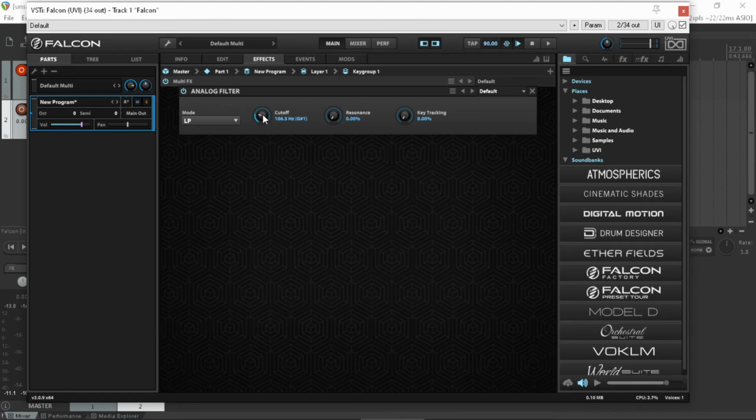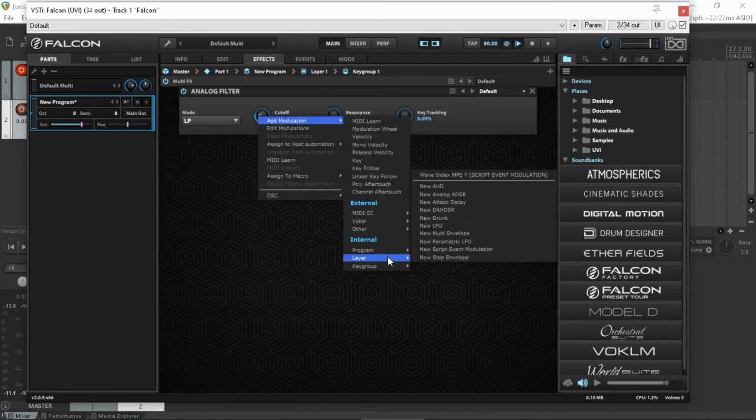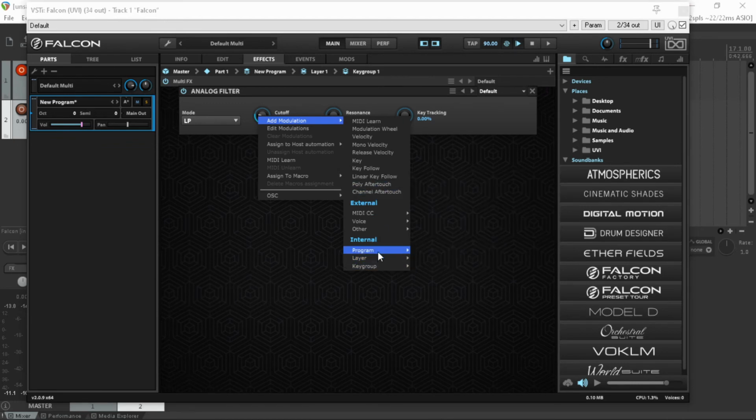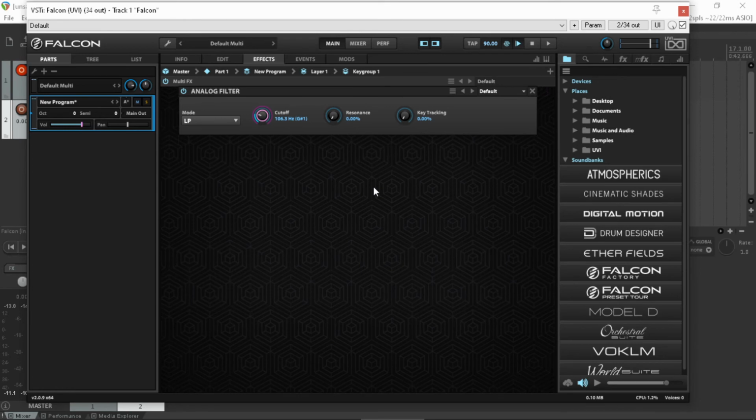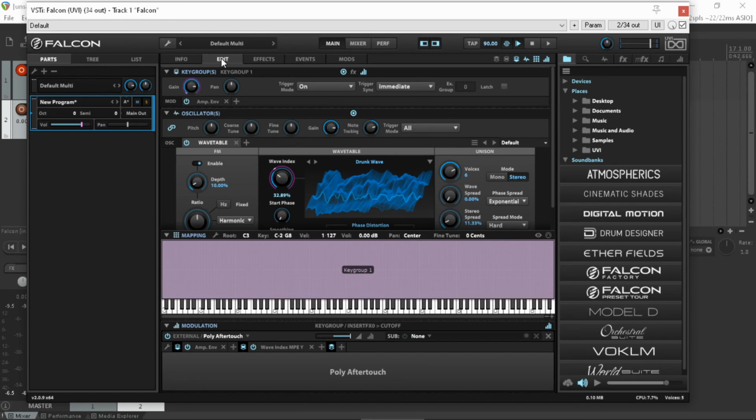So what we're going to do is apply this to the poly aftertouch. So add modulation, and it's not going to be an internal or external. It's going to be right here up at the top in poly aftertouch. So now, really, that's it. That is the beauty of MPE in Falcon, and this is just a real simple contrived example.